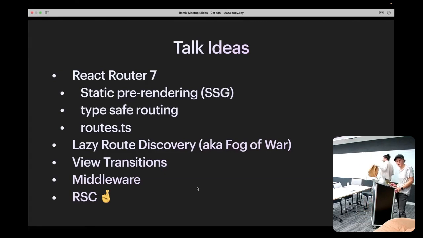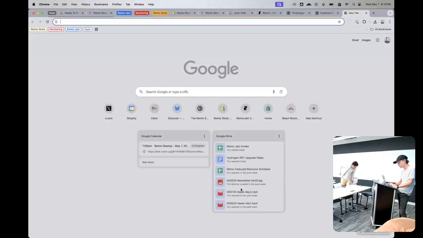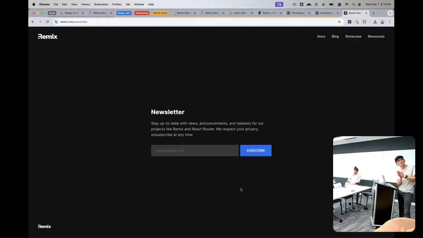Some things going on in Remix React Router world. If you're not subscribed to the newsletter, I would definitely recommend subscribing to it. Ignore the thing I'm about to show you because it's really ugly. All right. So if you just go to remix.run/newsletter, that'll get you up to date, with what's going on.